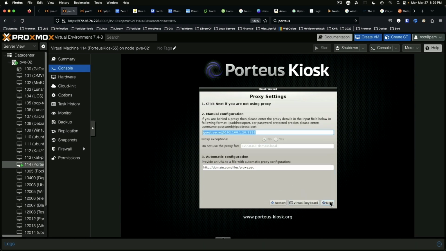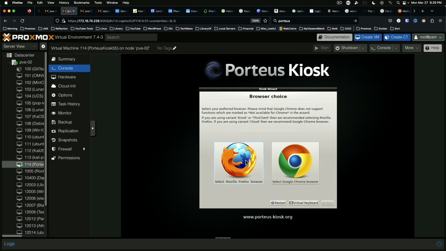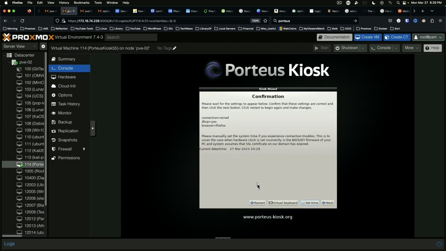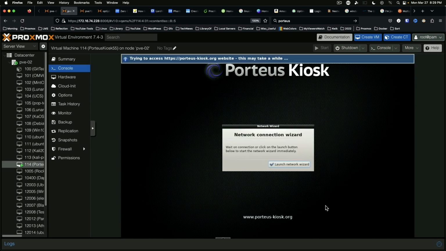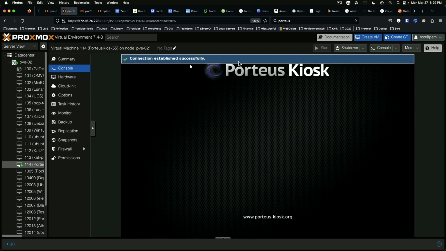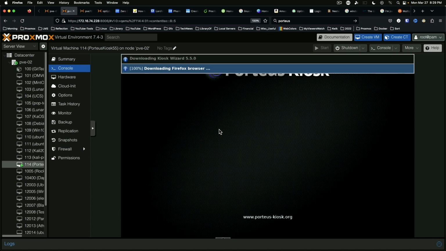We're just going to say next. We're going to use Firefox. Set time. It is 8, and we are on the 27th of March, not the 28th. And it is 8, which would be 20, 29. Apply, next, and it's launching the network wizard, and hopefully this will take off. Connection established successfully.